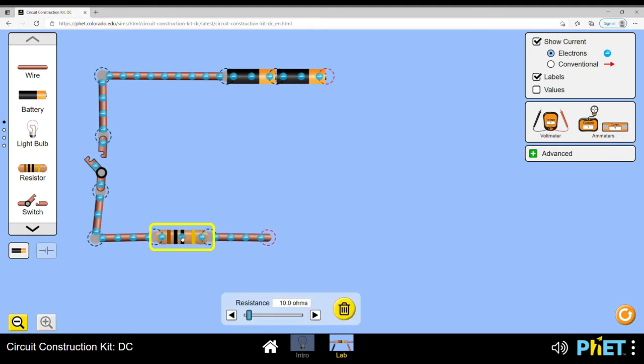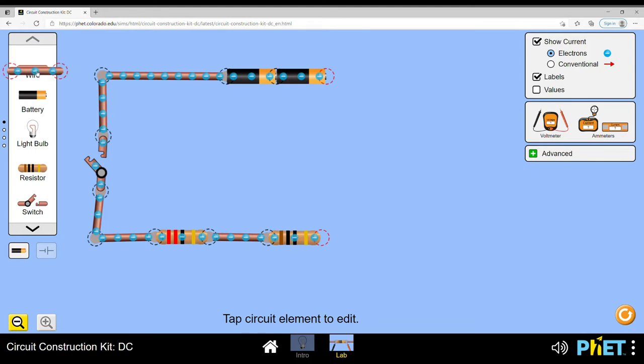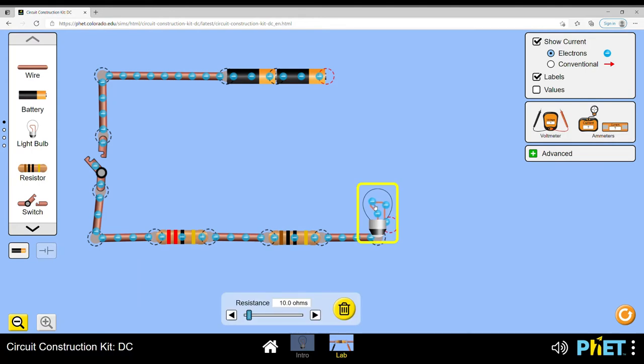So if I click on the resistor, I can change its resistance, go all the way up to 120 ohms. These sliders go up or down 0.1 ohms at a time. I can add in more resistors. I can add in light bulbs if we want to. If I click on the light bulb, I can also change its resistance.